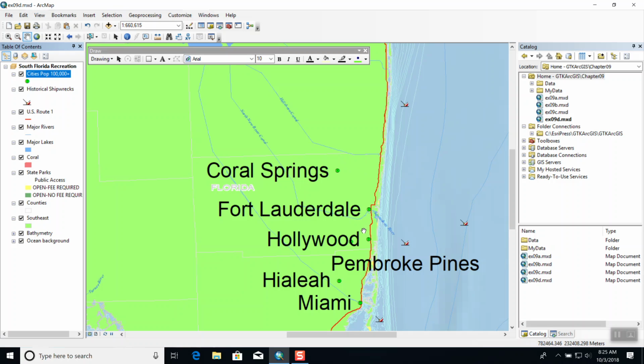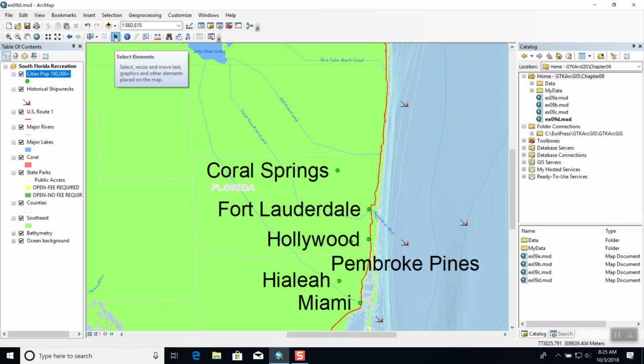On the Tools toolbar, click the Select Elements tool. Usually select is this, there it is. This little arrow. I guess I need to close my drawing. So choose the black arrow here. On the Tools toolbar, click the Select Elements tool, then click the Hollywood label. It is selected when you see a little light blue rectangle around it.